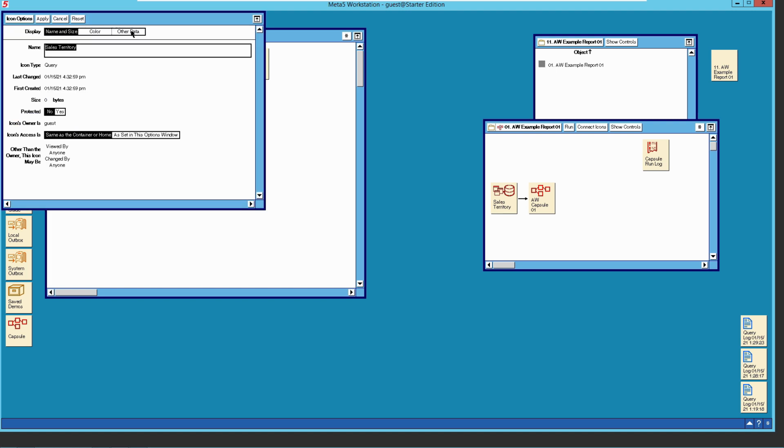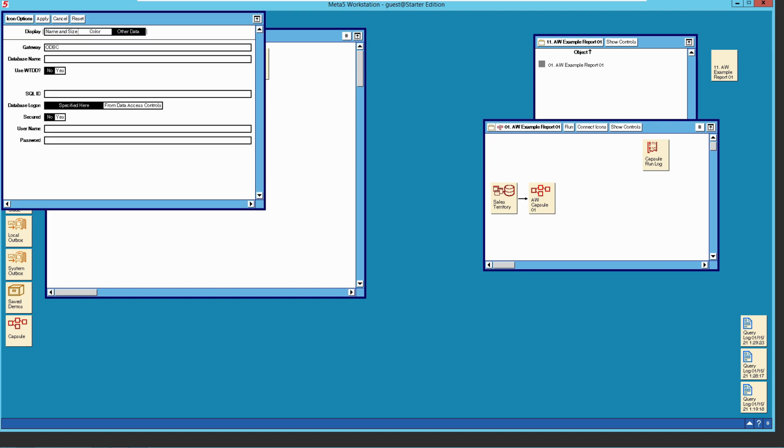In the options, for the sales territory icon, you need to set the database name to be the 32-bit ODBC connection name. You will have set up this connection when you downloaded the AdventureWorks database and restored it to your SQL server.